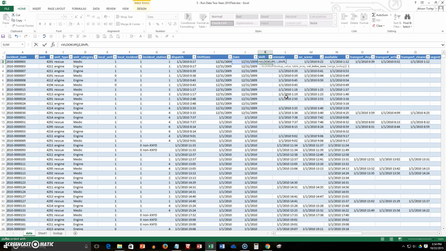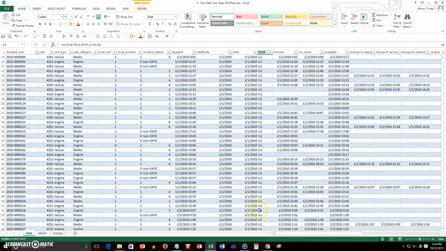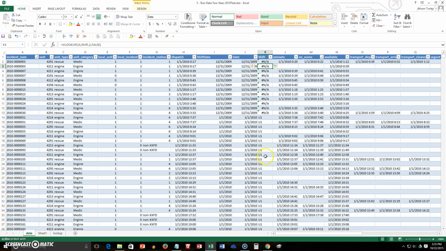The column index number will be 2 because that's our return value. We want the second value, okay? And then we're going to make this false because we don't want Excel guessing what it is. We want an exact match. So then we hit enter, and we get NAs up here because we did not fill in the calendar for 2009, but look, all the units go down. And so you're on unit 1, and at midnight you're still in unit 1, and unit 2, at 7 o'clock in the morning you change. It's that simple, and that's how you do it.